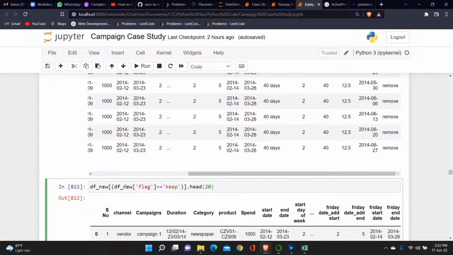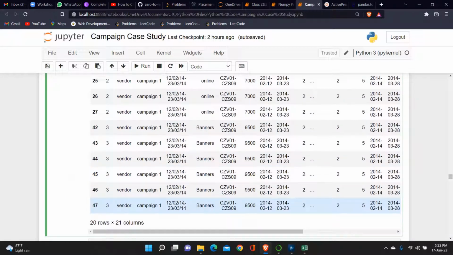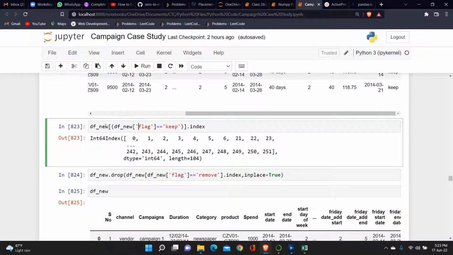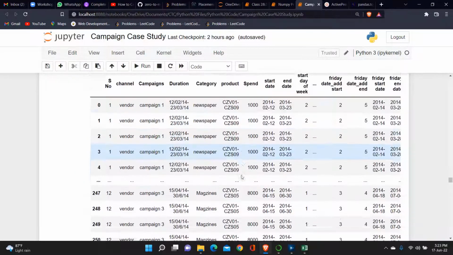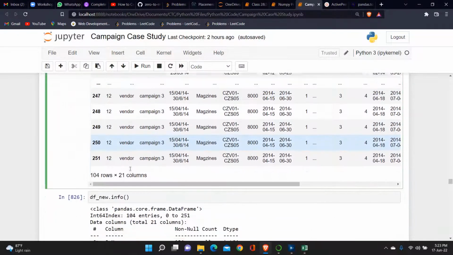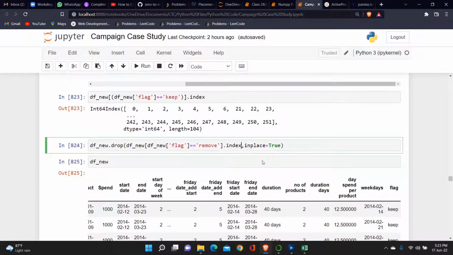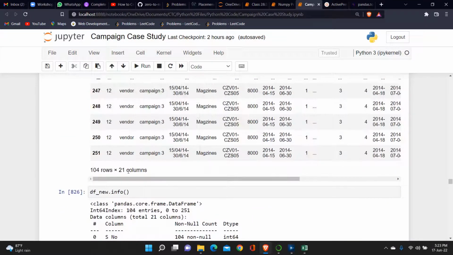Now we have done the sorting here. If df_new flag is equal to keep, then show me the head. It is doing fine. Then I've checked the index of it. Okay, now we have to specify to drop, wherever the flag is remove. Wherever there is a remove, we drop it, and we check it. After we check it, we see that everything that we have is keep, so we have removed all that. And we check the rows and columns: 104 rows and 21 columns.